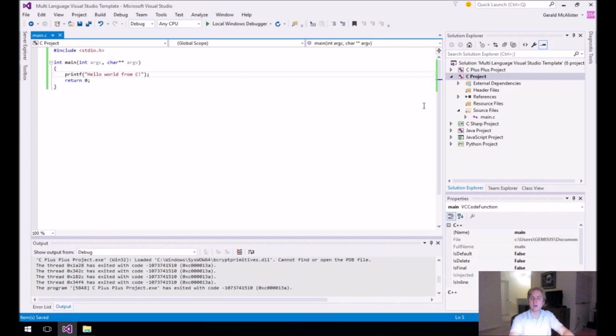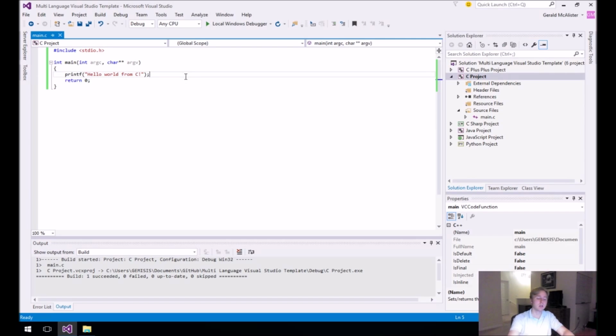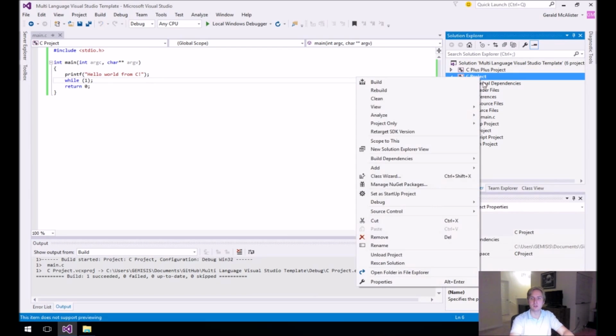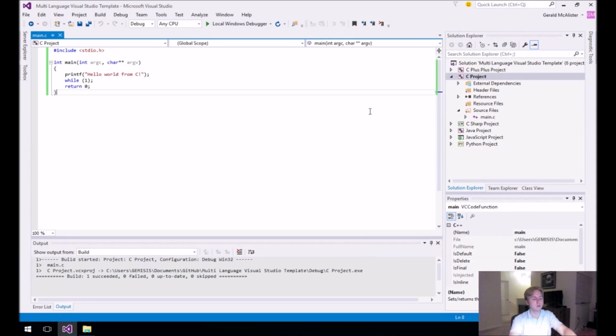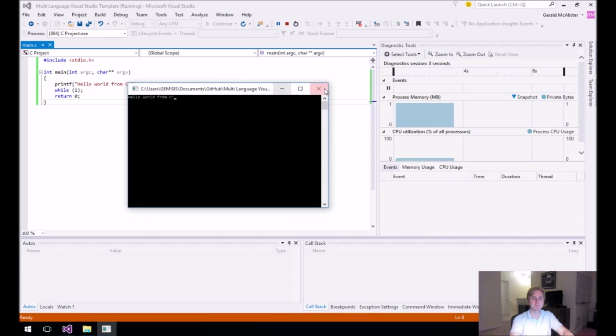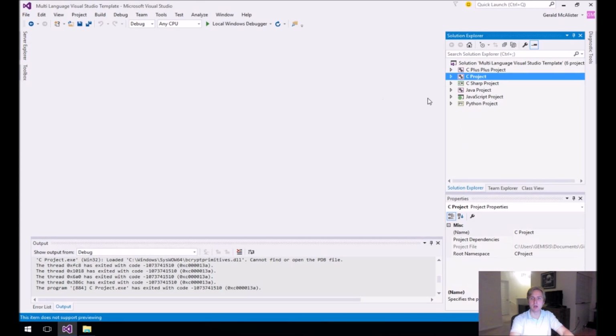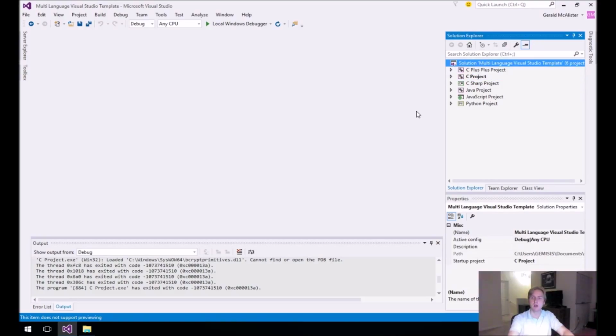And now that that's done, we'll go ahead and we will build the project. And again, we're going to need that while(1) in order to make sure that it doesn't just vanish instantly. Build it, run it, and here is our Hello world from C. So this is how you can go through and get a project in every single language in Visual Studio.